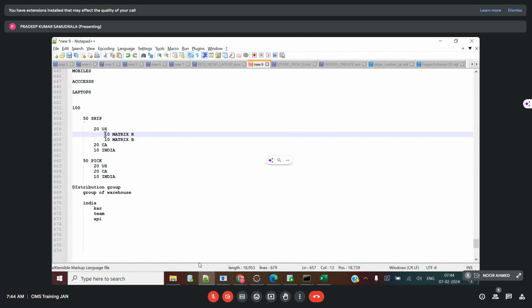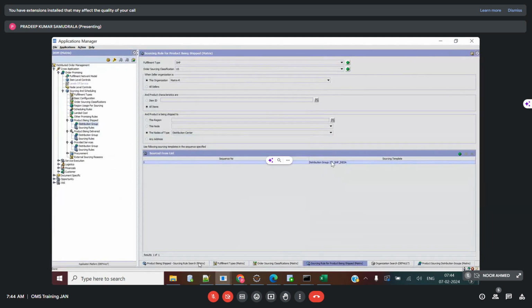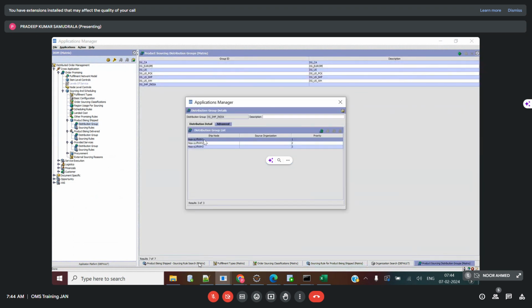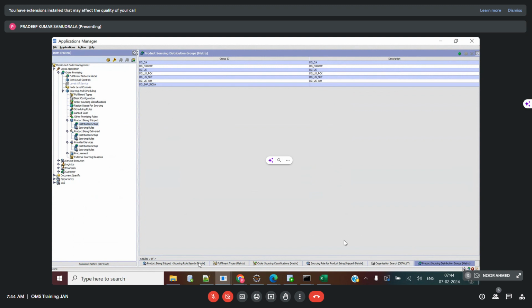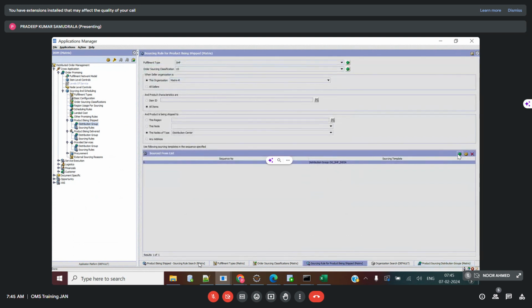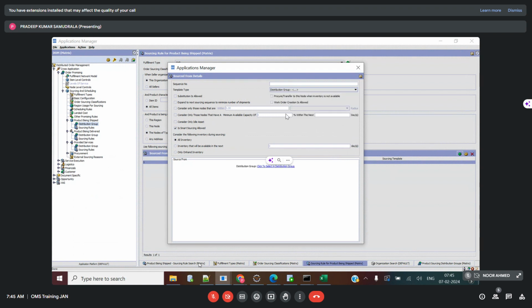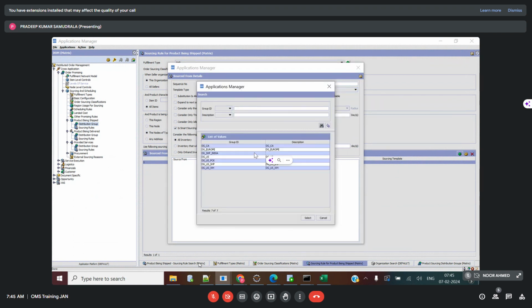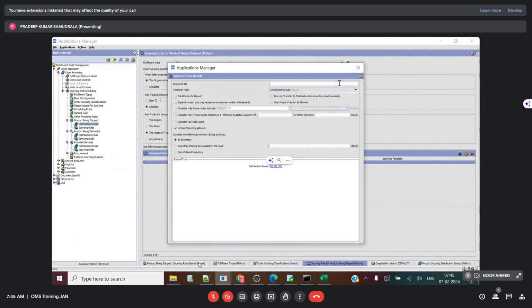For these 10 orders, the system will come to this DG ship India and check. First it will check in warehouse 1. If it has inventory, well and good. Then it will check in warehouse 2. If there is no inventory in 1 and 2, it will check in 3. If it is not available in 3 also, ideally it will go to back order. But what you can do is add one more distribution group, and select something else like DG US warehouse.